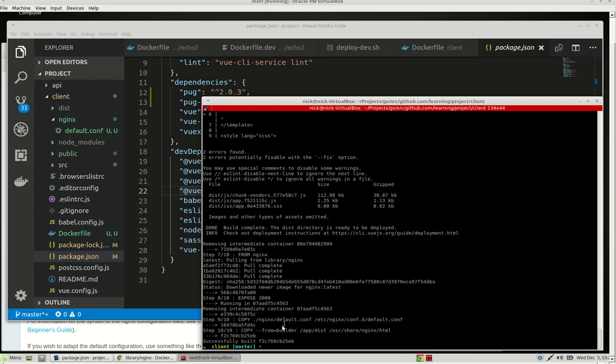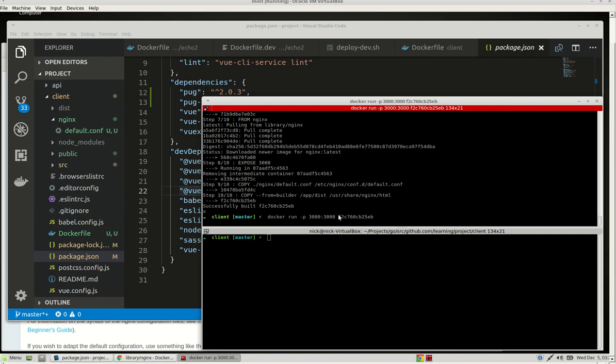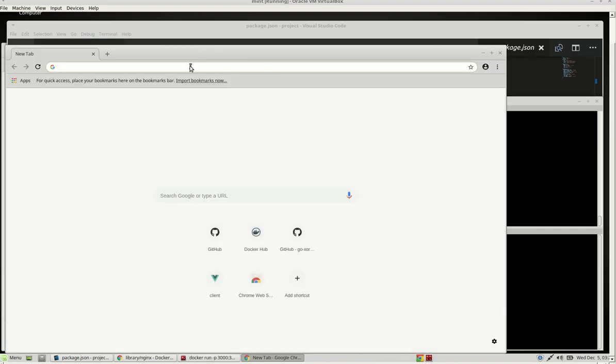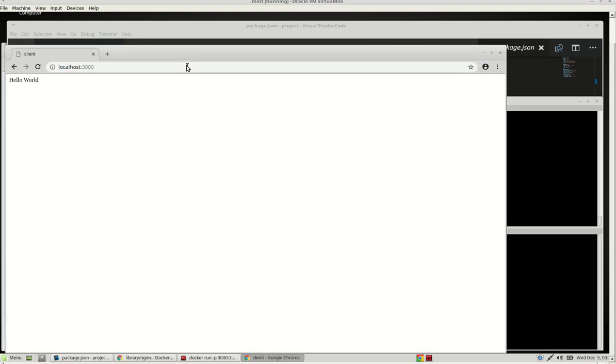Okay, and we're back, and we got a successful build. So let's go ahead and run this Docker image using the run command we learned earlier. So docker run the image. Oh, we need to set a port to this, don't we? Port 3000 to port 3000. We're going to split our windows here. Run. And then if we open up our browser and go to localhost 3000, we should see Vue.